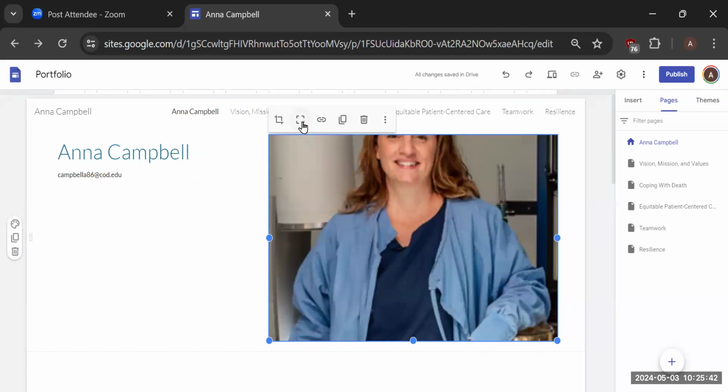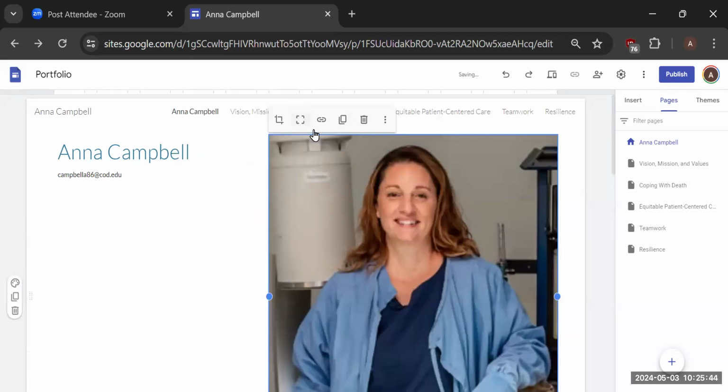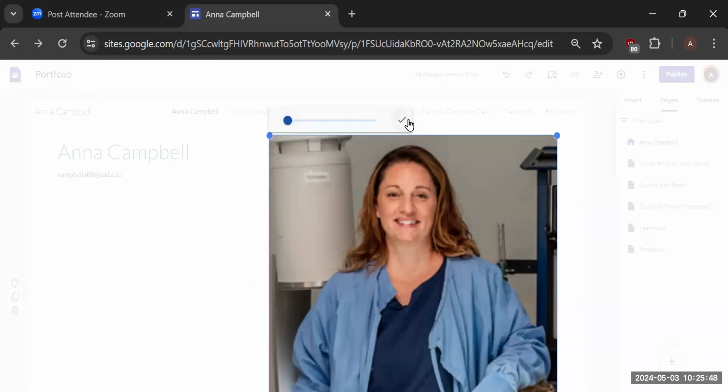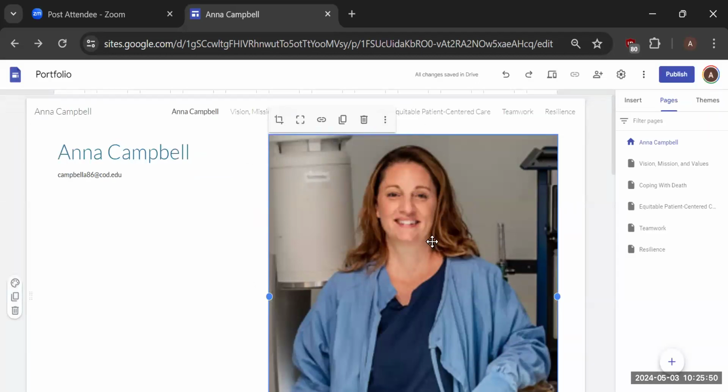Okay, now I can also make this fit my picture. I hit that button right there. You can play with it. You can crop it if you need to. But so you can play with that picture until it looks nice.